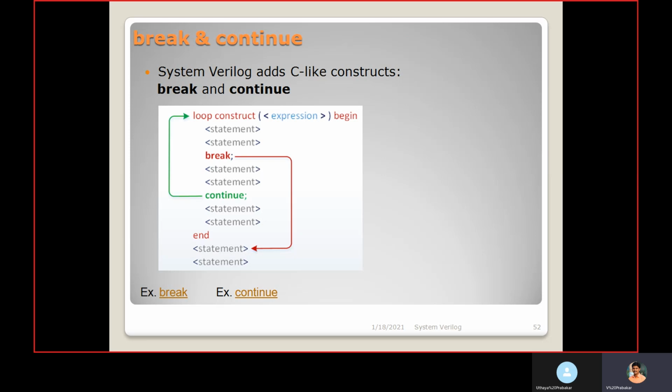Break and continue. This will be useful in the for loop, not foreach. Here we are using two keywords, break and continue. They are taken from the C construct. Inside the for loop, when the break keyword is encountered, it will break the loop and come out of the loop. When you use continue, it will skip the following lines and go to the next iteration. That is the behavior of continue. Let's see an example for this.